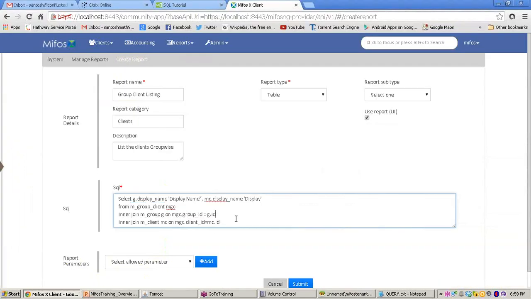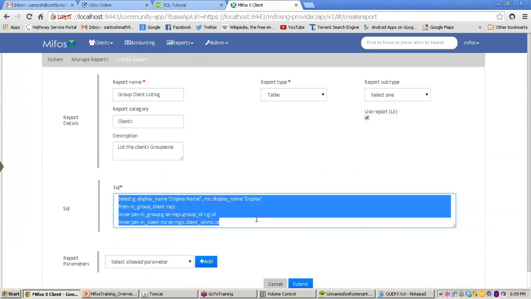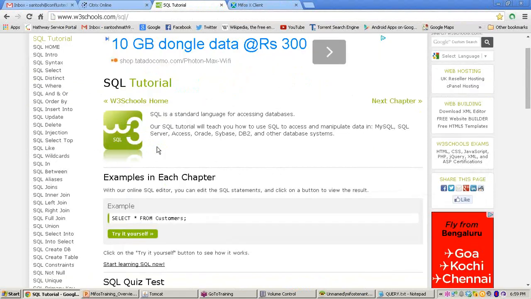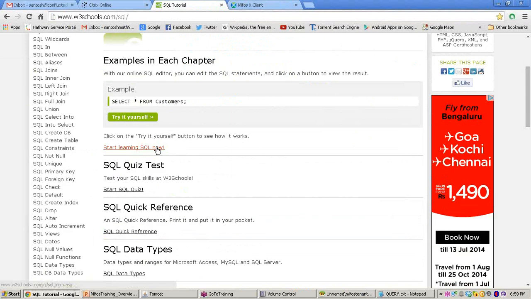Let me check whether the code is all correct or not. Okay, in order to understand this SQL code, you need to learn SQL. If you are good in MySQL or writing SQL queries, you can easily understand this code. It is very simple. If you don't know SQL, there is one online tutorial, that is w3schools.com. Within 4 or 5 days you can easily learn how to write SQL queries.